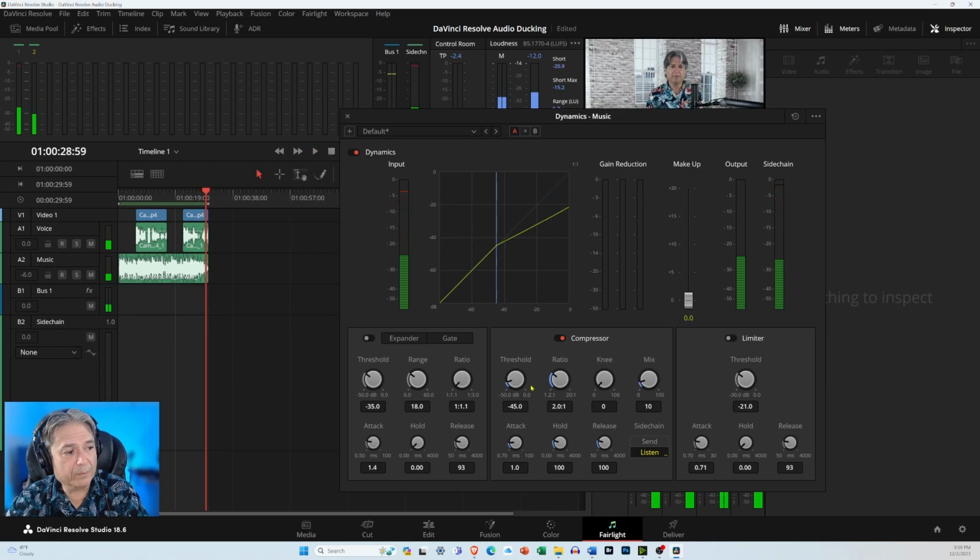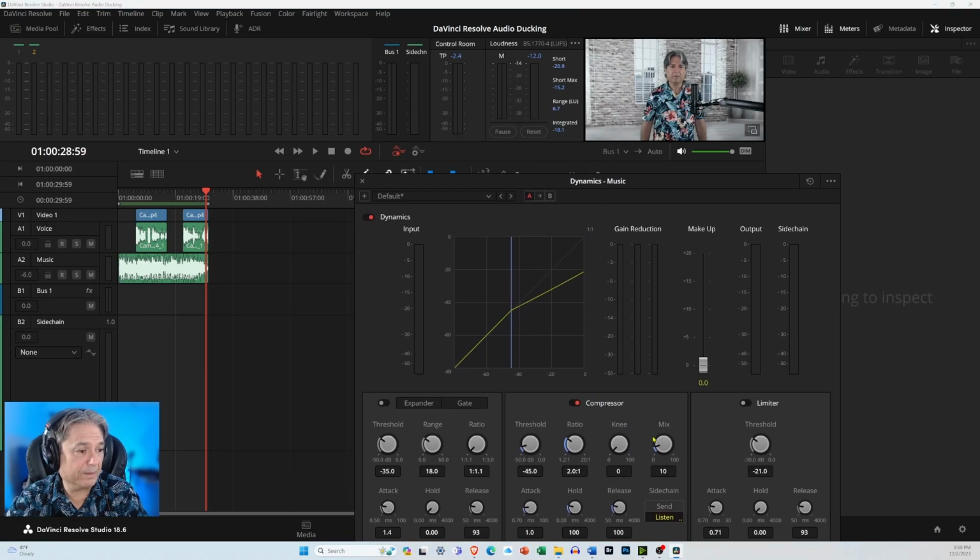So you can play around with the threshold. It only goes to -50, and I've already got it at -45. But if you want, you can turn it down there. But that doesn't sound too bad. I mean, turning the mix down to 5.